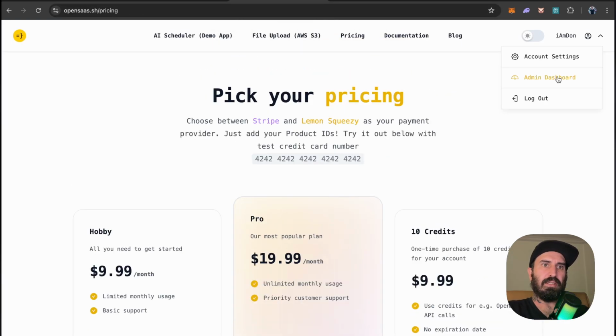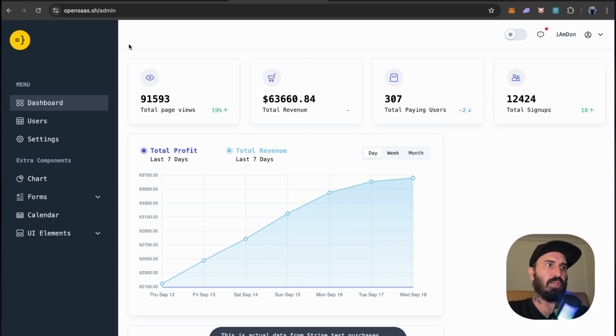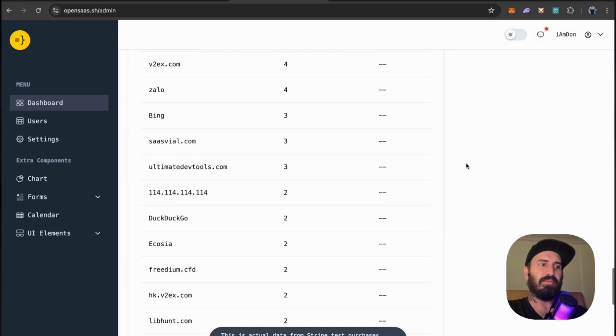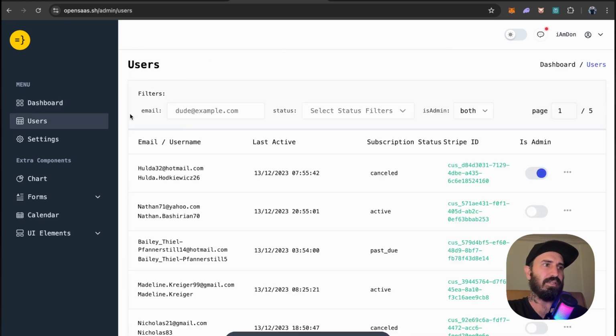Let's have a look at the admin dashboard. This is pretty cool. So they say this is actual data from the Stripe test purchases. So you can see there's 91,000 page views. The demo app has made 63,000 in revenue and 307 paying users. So it's basically people like us testing out the system, and it's actually showing stats directly from Stripe, from the testing side of things.